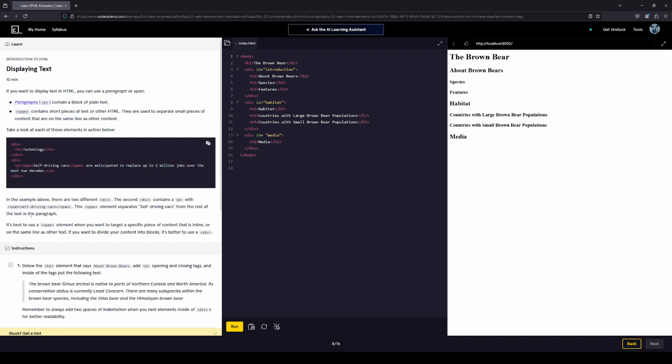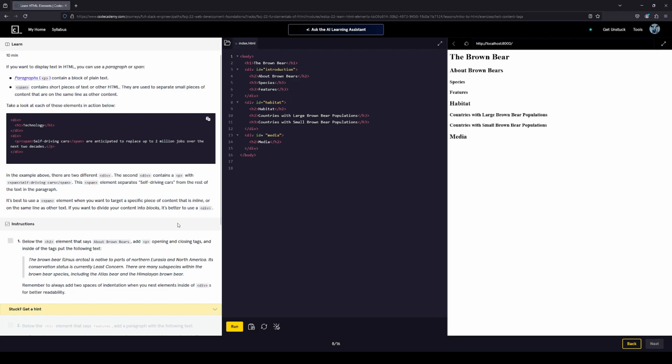Okay, so how does this actually look? In the example above, there are two different divs. The second div contains a P with a span. This span element separates self-driving cars from the rest of the text in the paragraph. It's best to use a span element when you want to target a specific piece of content that is in line or on the same line as other text. If you want to divide your content into blocks, it's better to use a div.